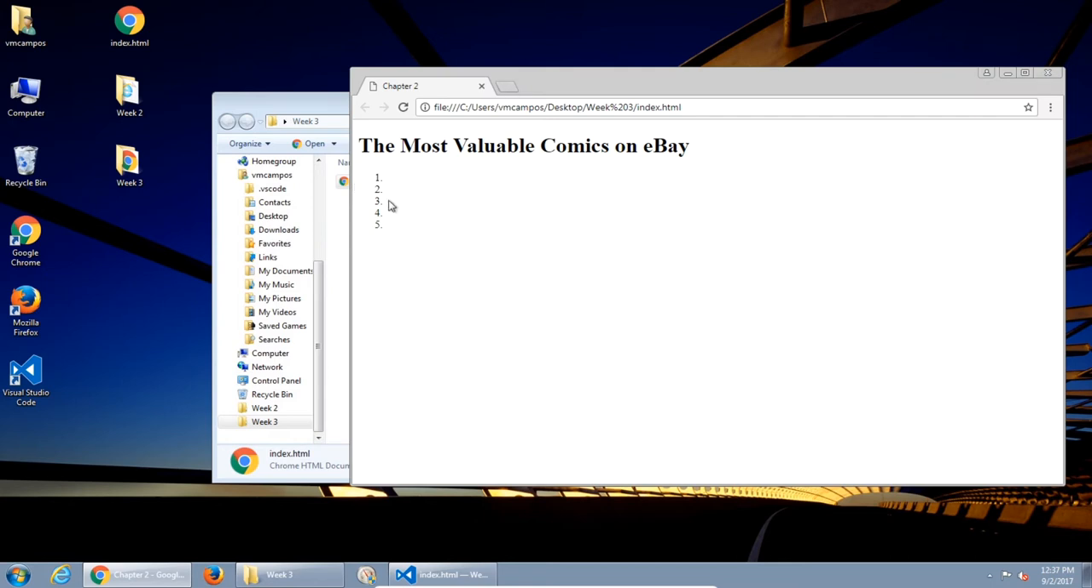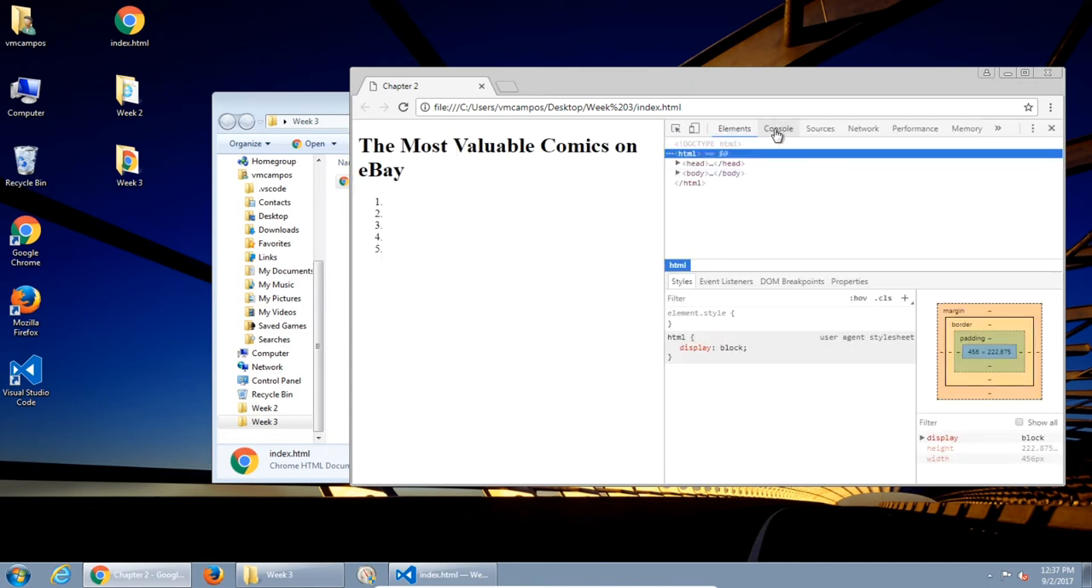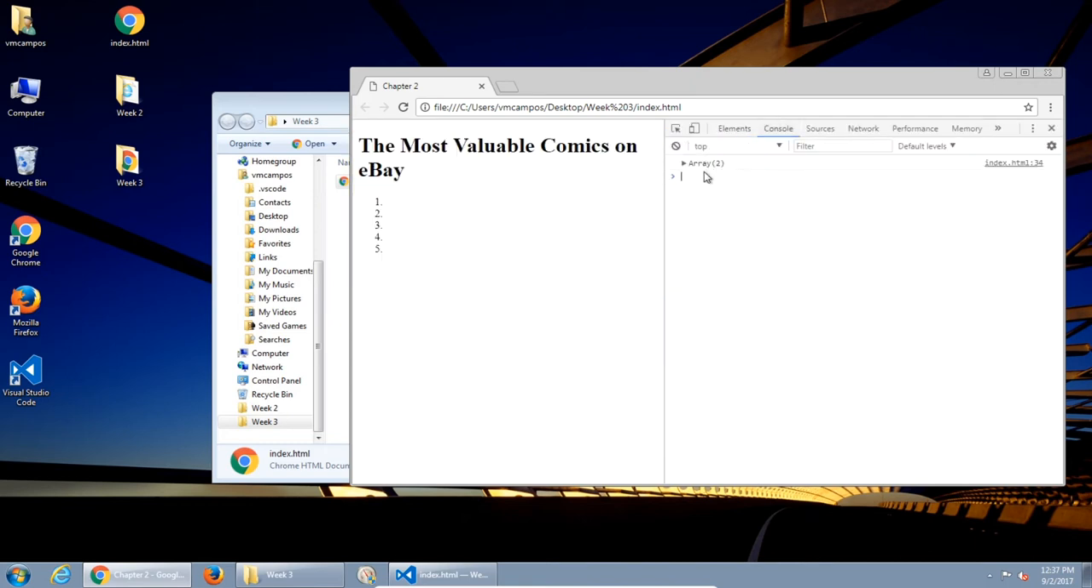Nothing happens on screen yet. That's why we need to open up the developer's console, which is F12 on the keyboard, or you can right-click, inspect, console. My log output line 34 tells me I've got an array with two items, Amazing Spider-Man and Spawn.